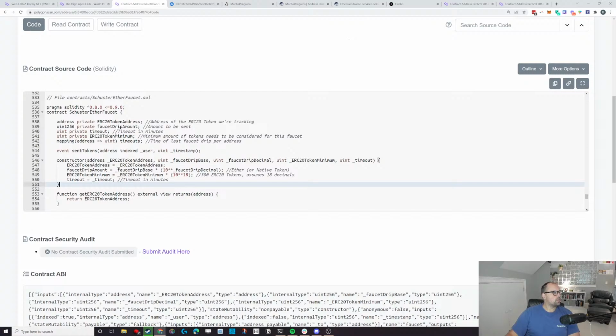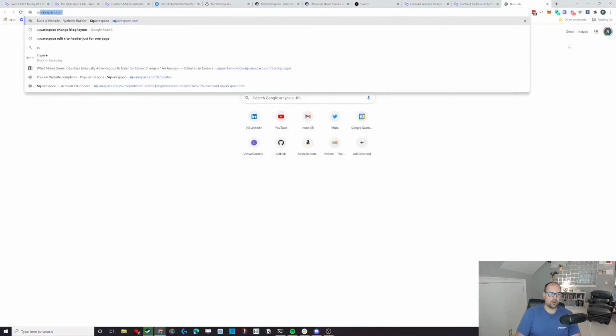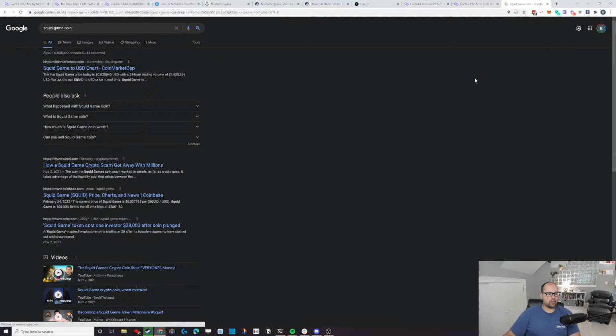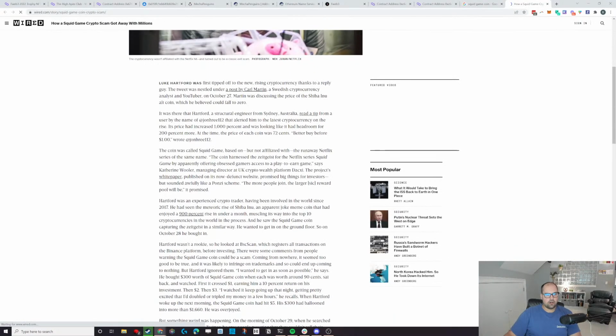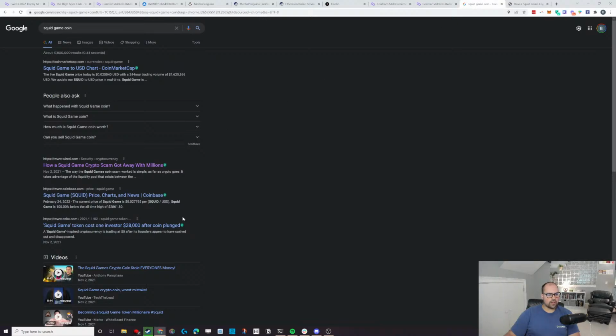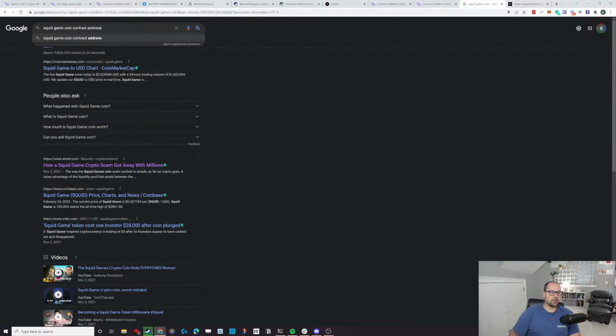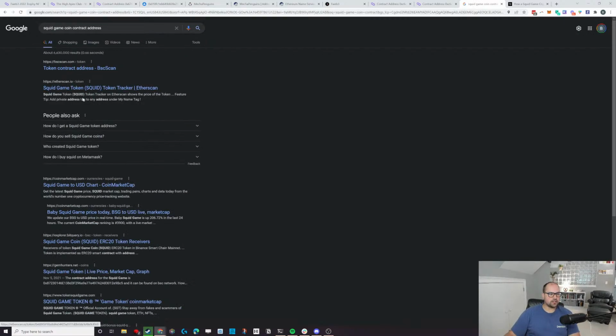Okay, so there's a specific example of Squid Game coin. So let's go and see Squid Game coin. So we're going to actually tie this one out here. How a Squid Game coin... All right, so we don't know this. We know it got away with a scam. Squid Game cost 20,000 after contract address. So let's see if we can go and analyze this.